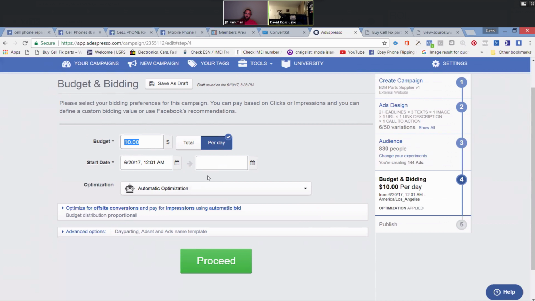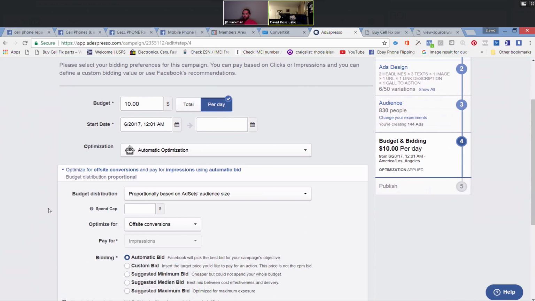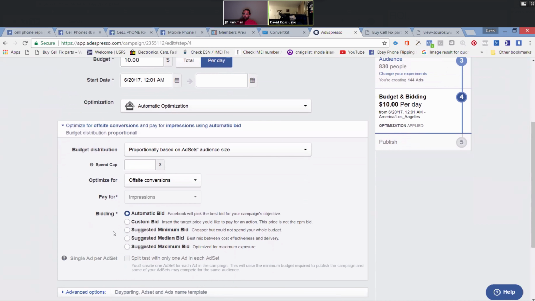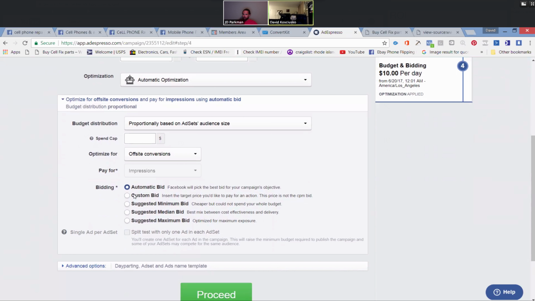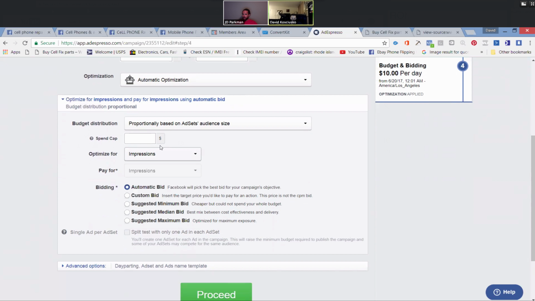Now, we can get more advanced. I don't recommend doing this at the beginning because you don't have any data, but you can optimize your campaigns to start running for different bidding. You can do custom bids. You can optimize for different conversions, for offsite conversions, impressions. Most of it is run for impressions.